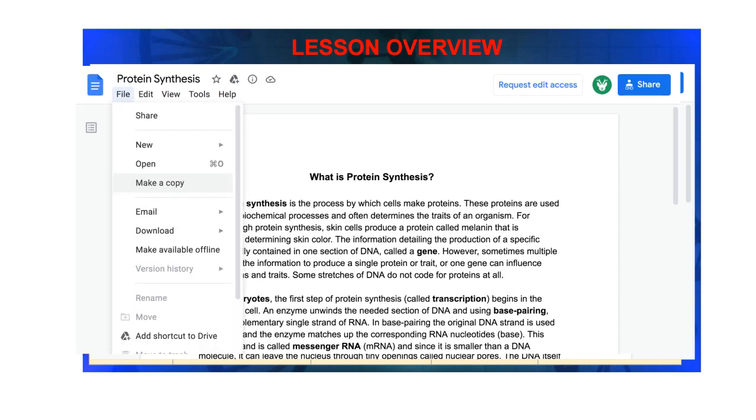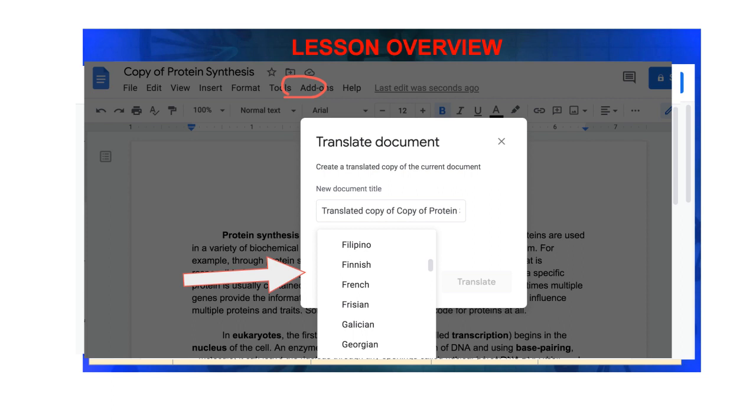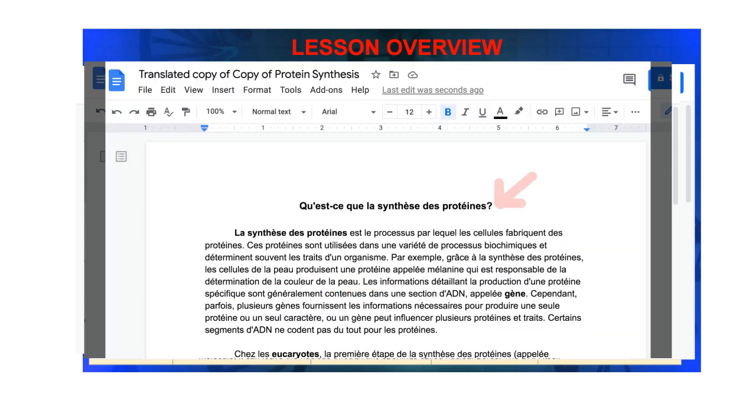Once you create a copy, your document is now in your Drive, and you can assign the document to the students, or you can show the students how to translate the document. To be able to translate the document, the students just need to go to Tools and choose Translate Document. Once you click on Translate Document, there is a window that is displayed, and the students can choose out of approximately 80 different languages. Let's say, for instance, that a student would like to translate this document in French. He just needs to click French, and voila, a document in French has been created for your student.